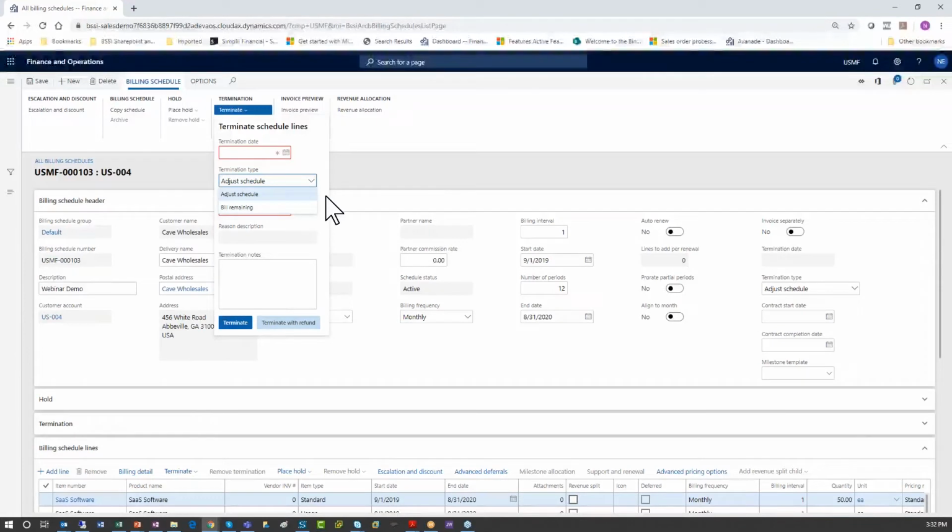You know, some customers, phone companies in the past were notorious for this, cell phone companies. You can change cell phone carrier anytime you want, but you sign a contract, you still owe us the money till the end of the contract. In that case, they would bill the remaining. And you can put in reason codes. That is a required field. You can create reason codes and then put in the termination notes as well.